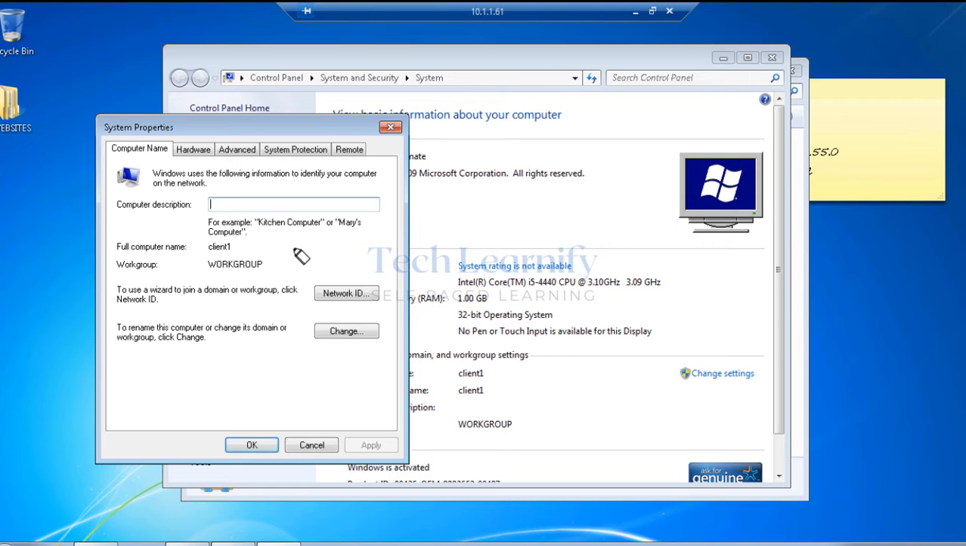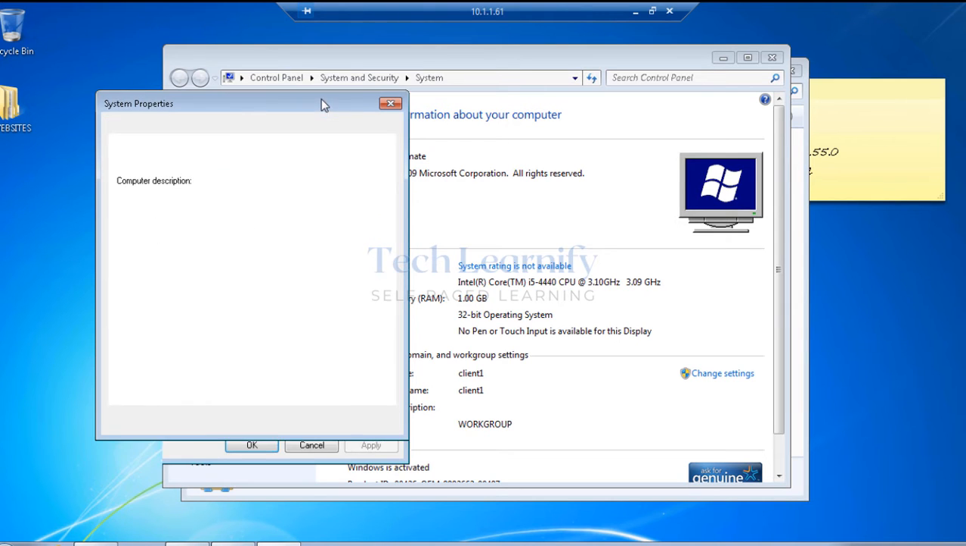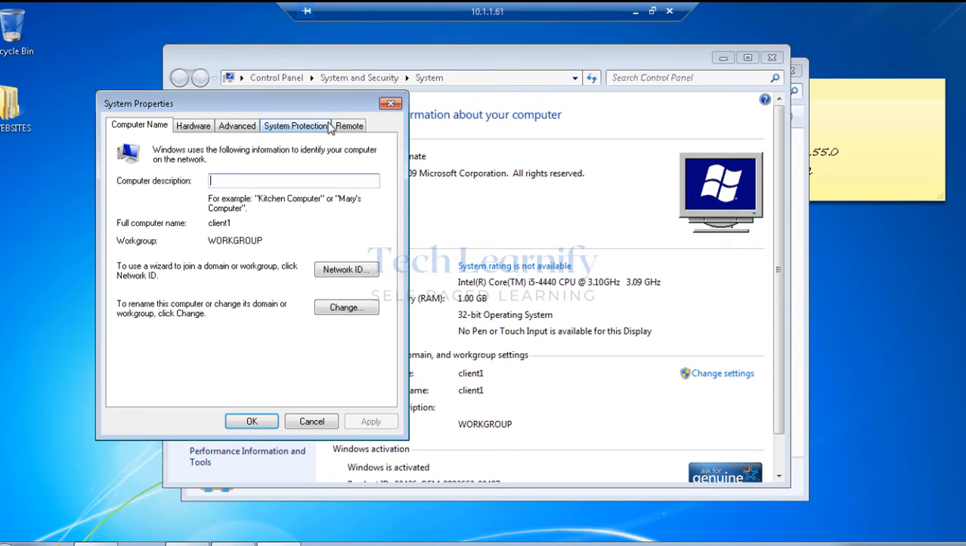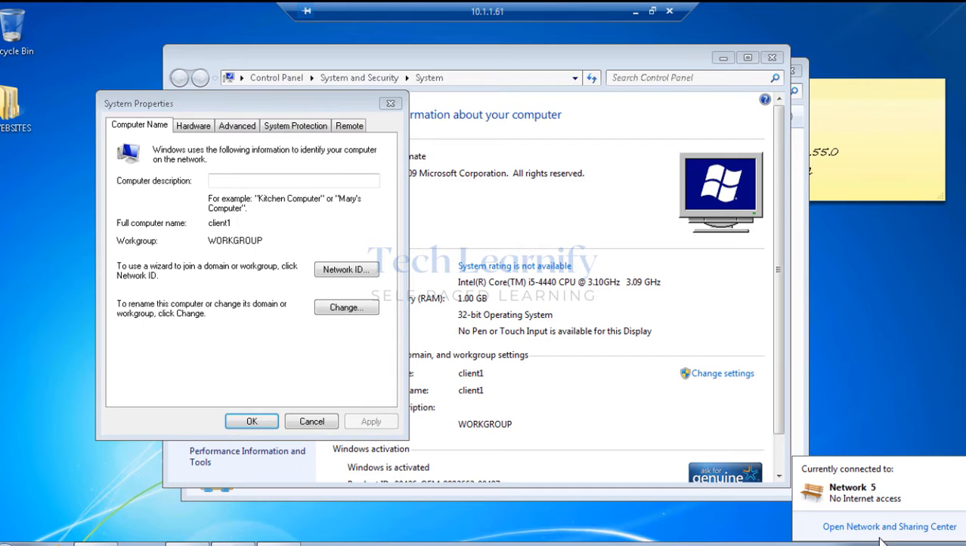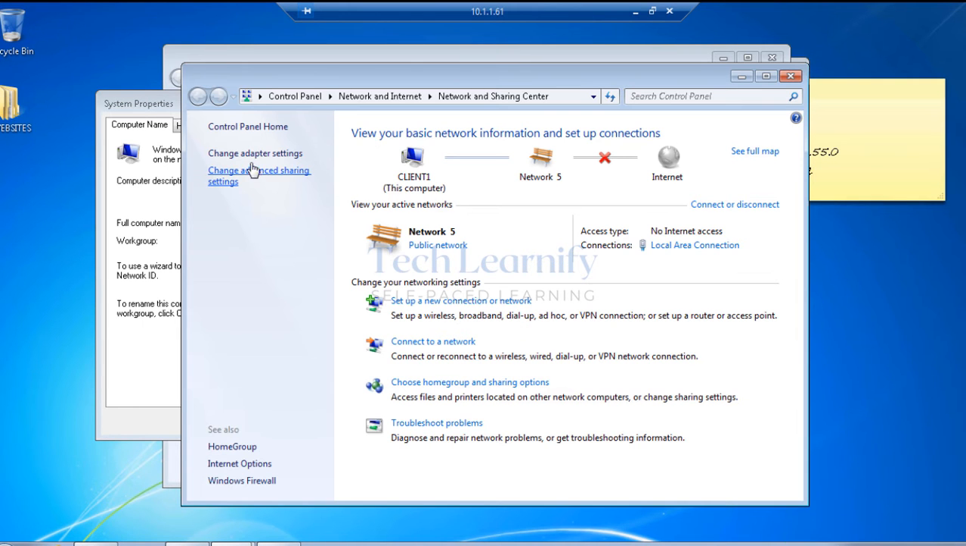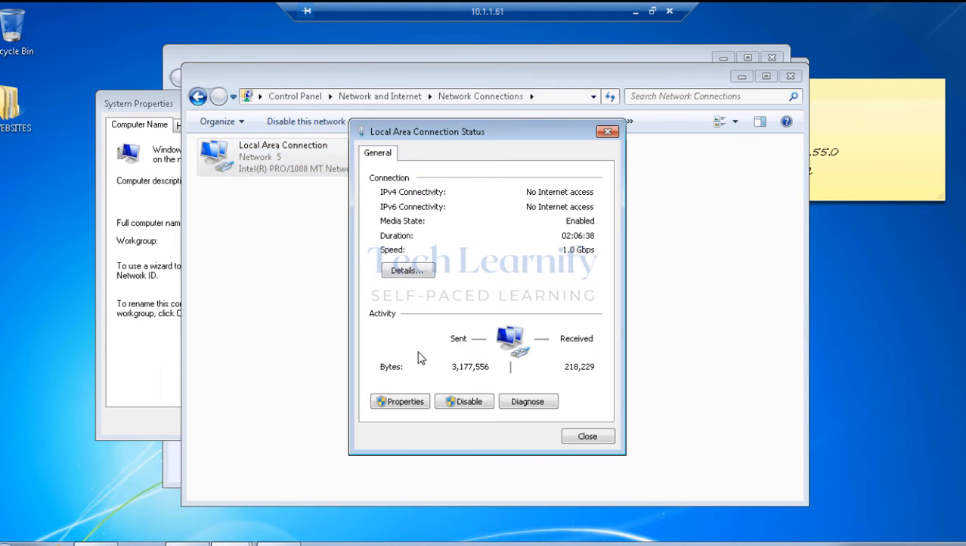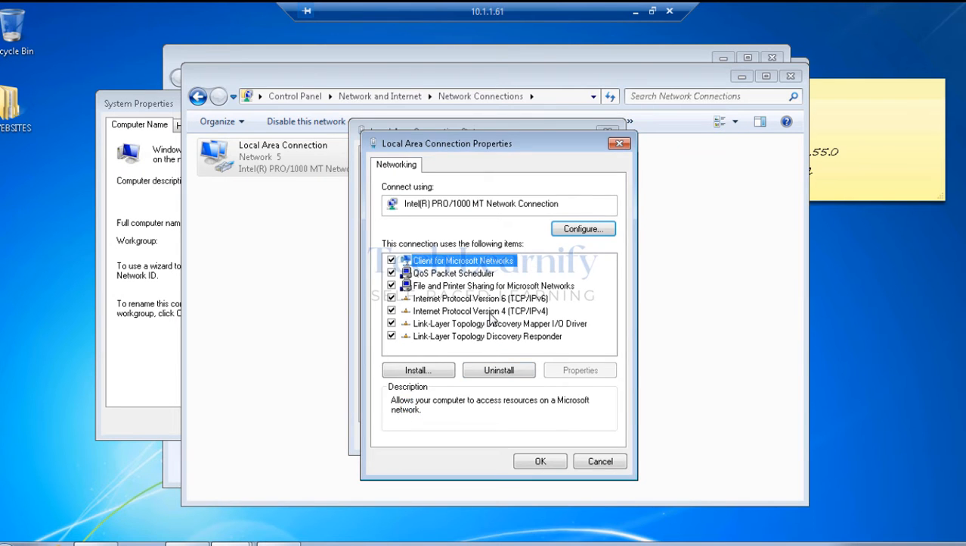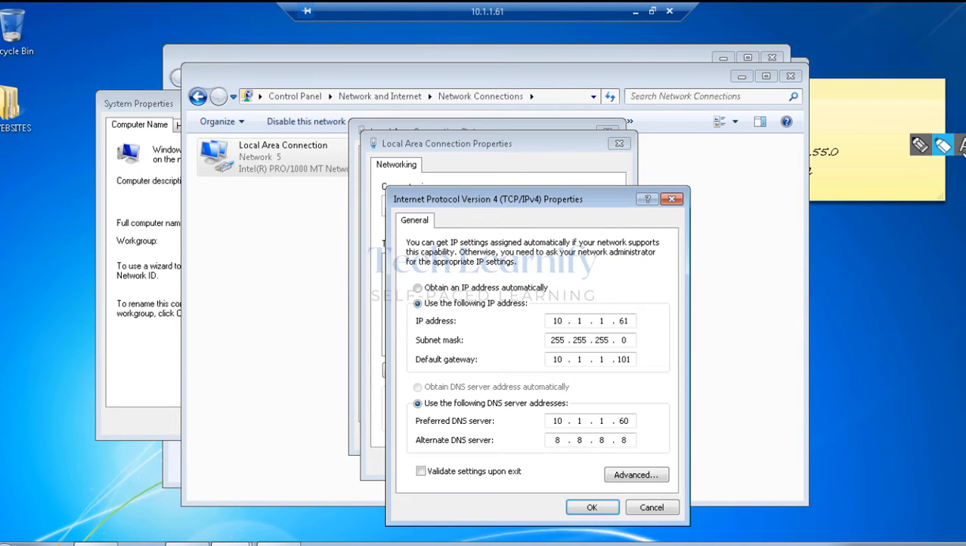So it's still in the workgroup model, member of workgroup, client one. My objective is to put this machine in the domain. For that, first step, just verify IP addressing. The important point here is the DNS server. This IP should be the domain controller server machine IP address. Very important, right? You cannot use any other IP here.